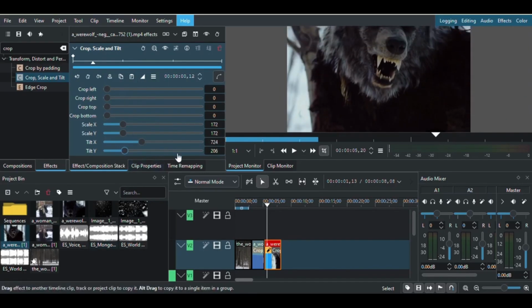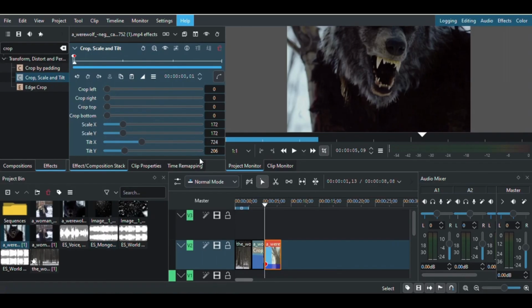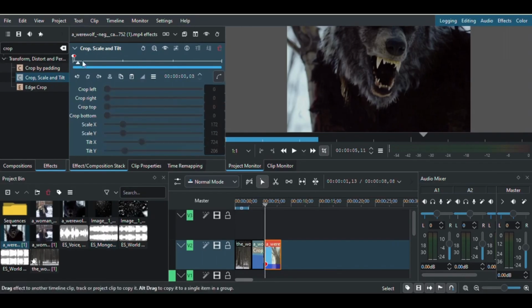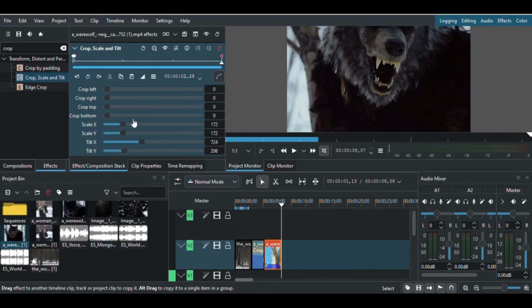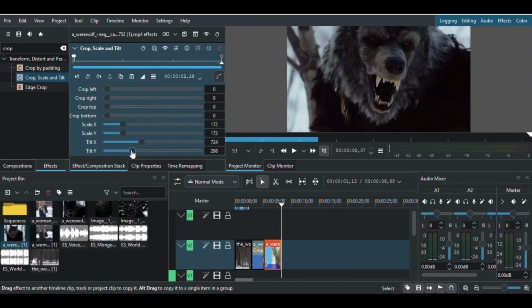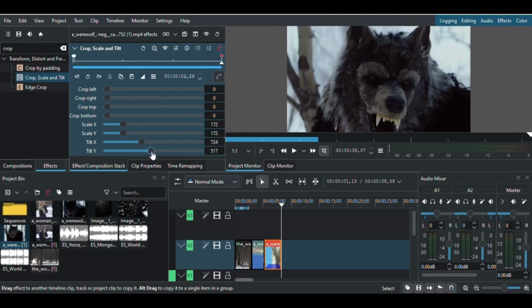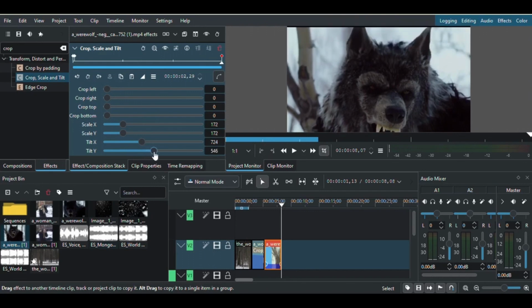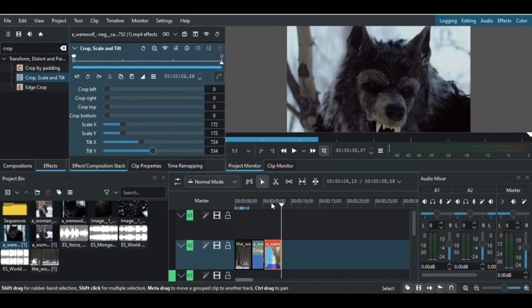Yeah, we'll go ahead and put in a keyframe right there. Move the cursor to the end of the clip. Add keyframe. There we go. See what that looks like.